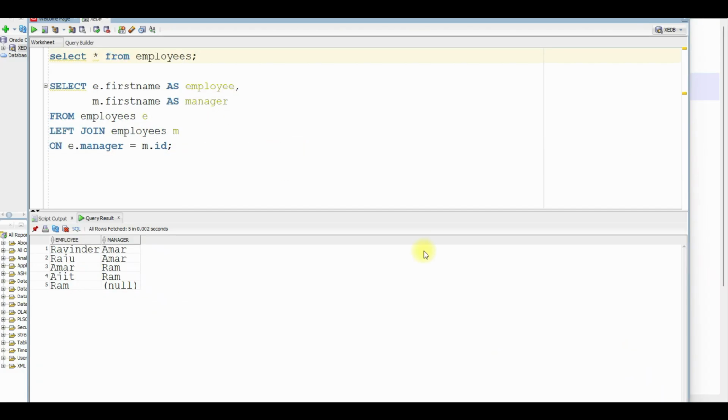What is self join? A self join means joining a table with itself. For example, an employees table where each employee has a manager. Let us see our employees table now. I have added a column manager, and I have added 21, which is Ram, as manager for Amar and for Ajit as well. For Ravinder, the manager is 1, Amar, and Raju again 1, which is Amar.